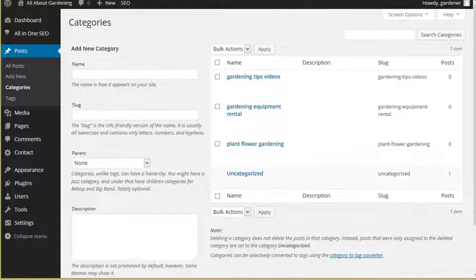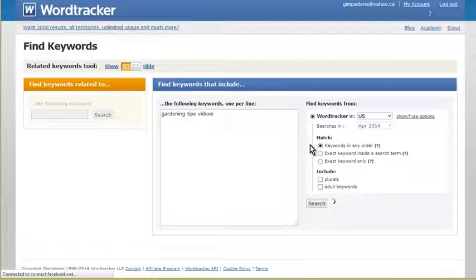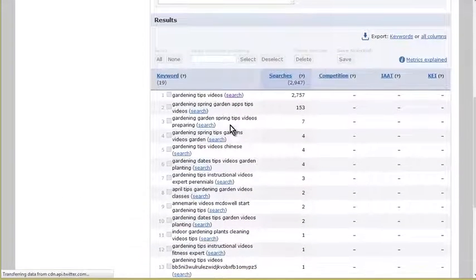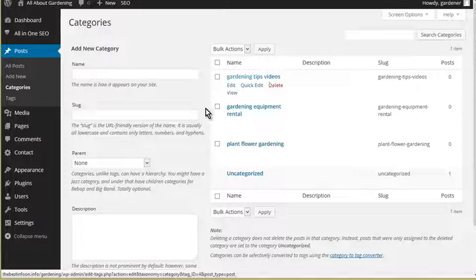Okay, so let's go back to our keywords for a minute. You see here we got gardening tips and videos. So like I said before, if you go in here and do a search, okay, now what you would want to do is find several of these keywords and have articles on those. That's what will go inside these categories. So you're going to have your main article that is going to have just this keyword, and they're going to be attached to this category.